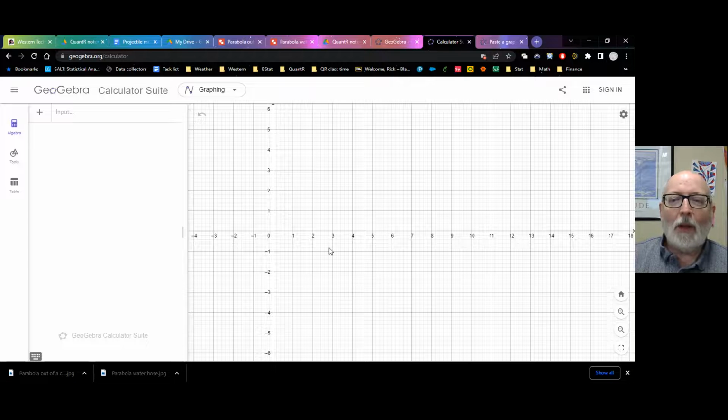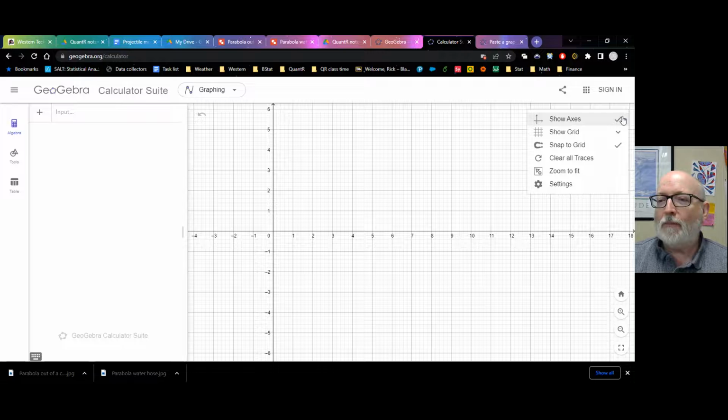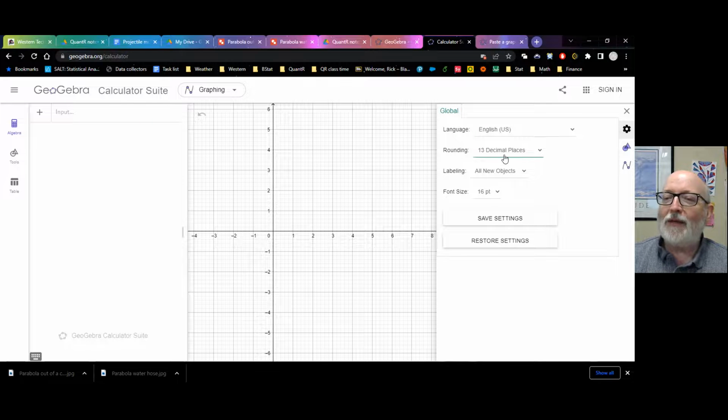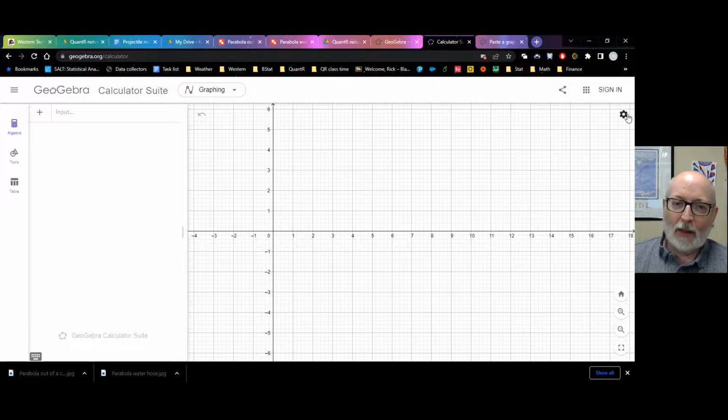So the first thing we're going to do is change the settings. If you go over here to the gear and click where it says settings, and then click the next gear, which says settings, then click the next gear for settings, you'll see that it has 13 decimal places. Well, we don't want that many. All we want is 3. So we're going to change this to 3 decimal places. That'll make things work a lot better for us.